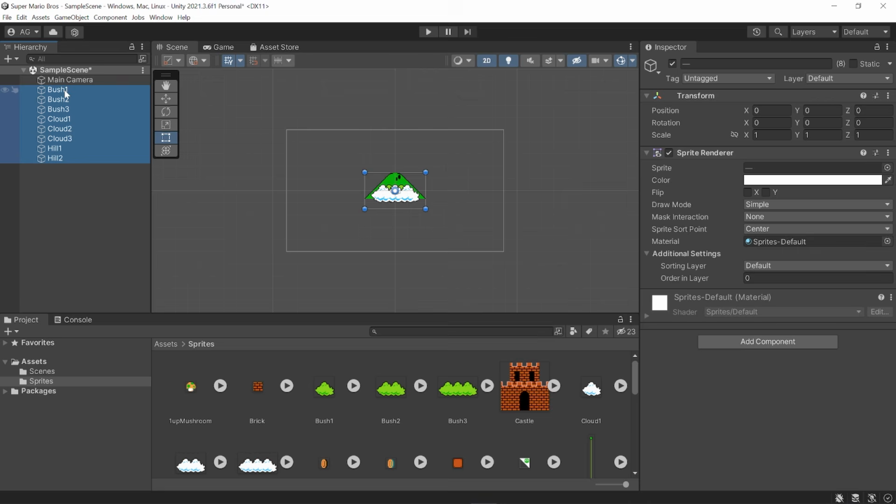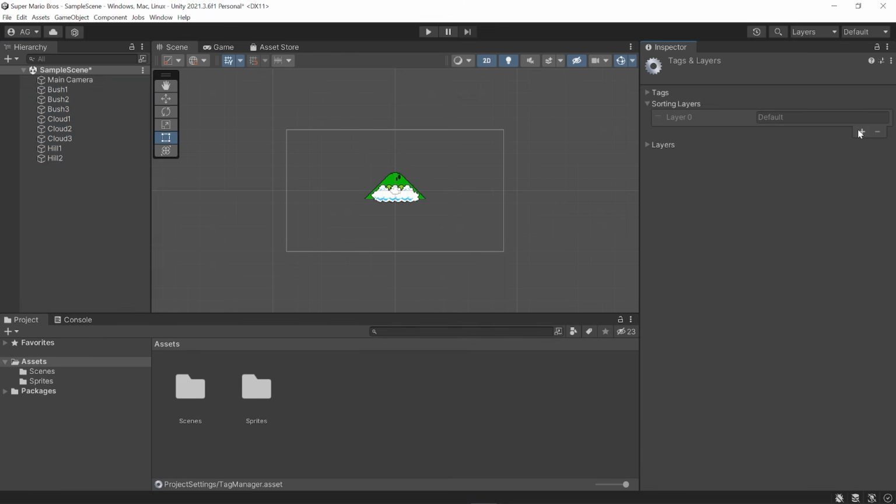And for each of these, let's select all of these. We don't need to add any additional components to these, but I do want to change the sorting layer. Since these are background elements, I want to make sure they're always in the background, so we can add a new sorting layer. Let's click the plus button. Let's call this background. Let's make sure we drag this to be the first one, so that it's going to draw those first. Then it'll draw our default, which we'll put the rest of our objects on.